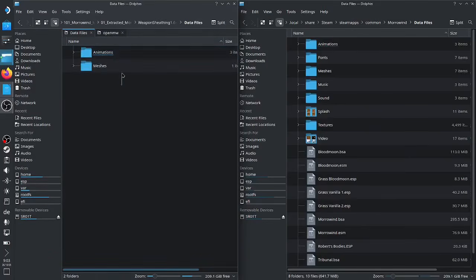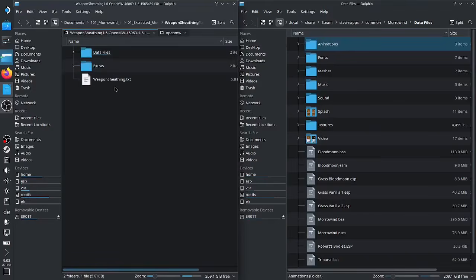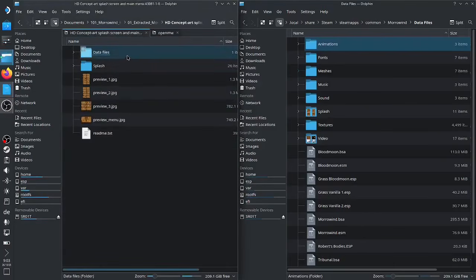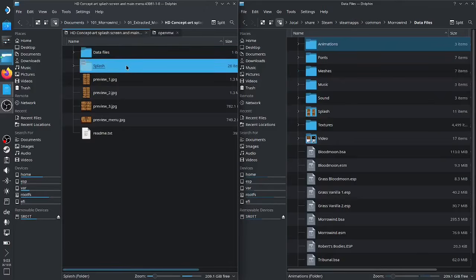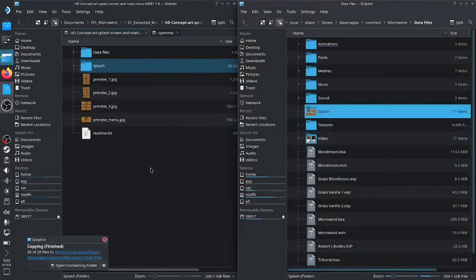So then, yeah, I already copied it. Now it would be better if here I see it because of the animations, but yeah. Extras, you don't need this. It's some alternate draw animations. Then we go for the next one, HD concept and splash art. It's inside here. So here we have splash. Go inside here, apply to all, right into it.